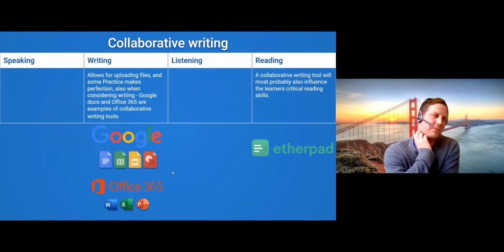You of course have the obvious ones, which is Google Docs, which is the one that everybody uses and everybody knows about. You can also have access to Office 365, for example, or you can find other free tools like Etherpad. A collaborative writing environment will allow for students to comment on their own texts, comment on their peers' texts, and they will also enhance the critical reading.